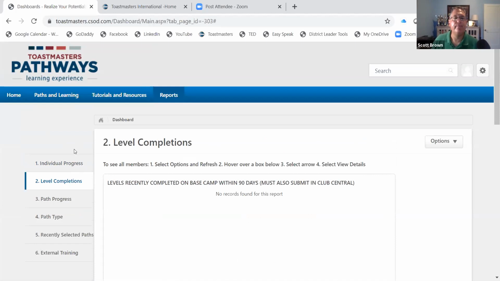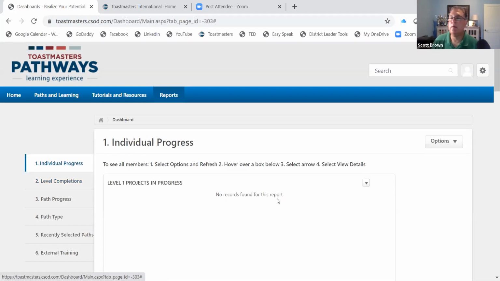All right, to see all members, select options and refresh. So I went to options and I hit refresh. And now we spin. Rats. Options, it won't let me see anything.